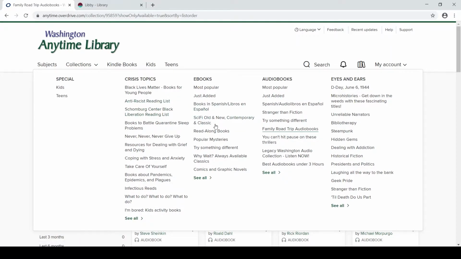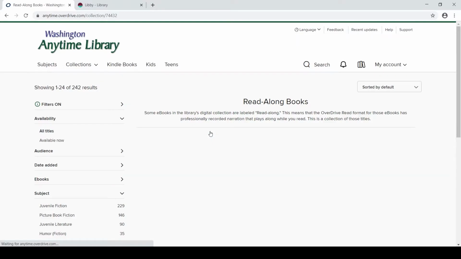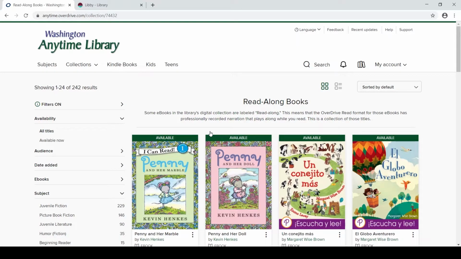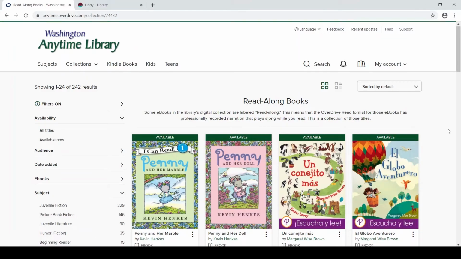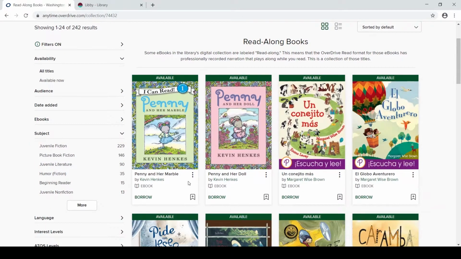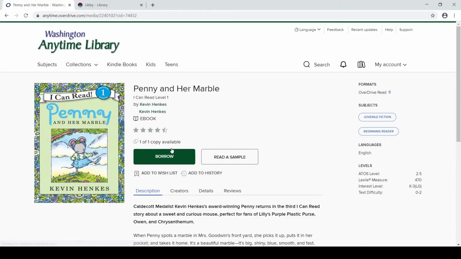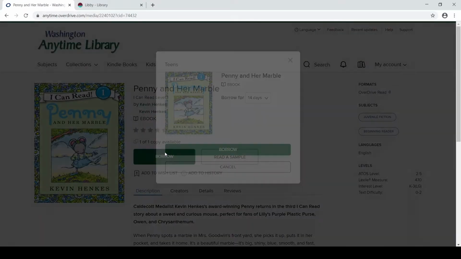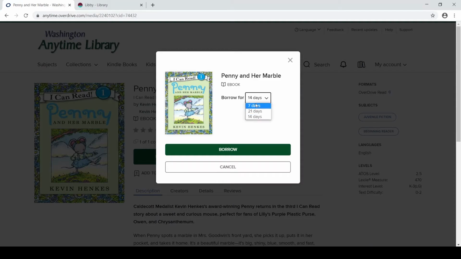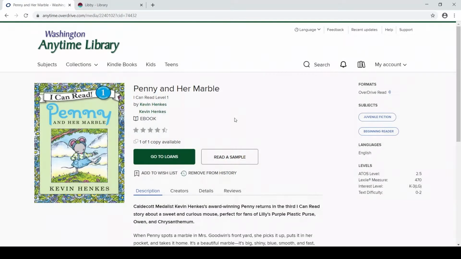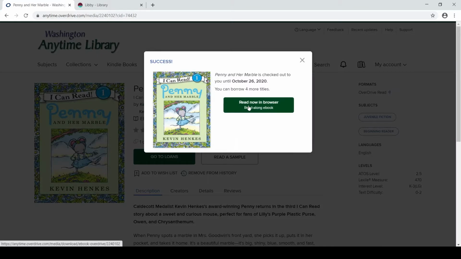One thing I also wanted to point out is these read-along books under collections. So these read-aloud books have a narration that goes along with the text of the book. So I choose this Penny and Her Marble, and I'm going to borrow it so I can show you what it looks like. I'm going to just choose to borrow it for 7 days. And I can read it now in the browser as a read-along ebook.